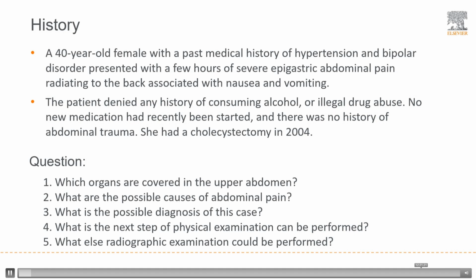The pain radiated to the back and was accompanied by nausea and vomiting. The patient denied any history of consuming alcohol or illegal drug abuse. Recently, she didn't start any new medication, and there was no history of abdominal trauma. She had a cholecystectomy in 2004, and here are some questions raised from this case that can help us clear out the clues. Let's go through the questions.